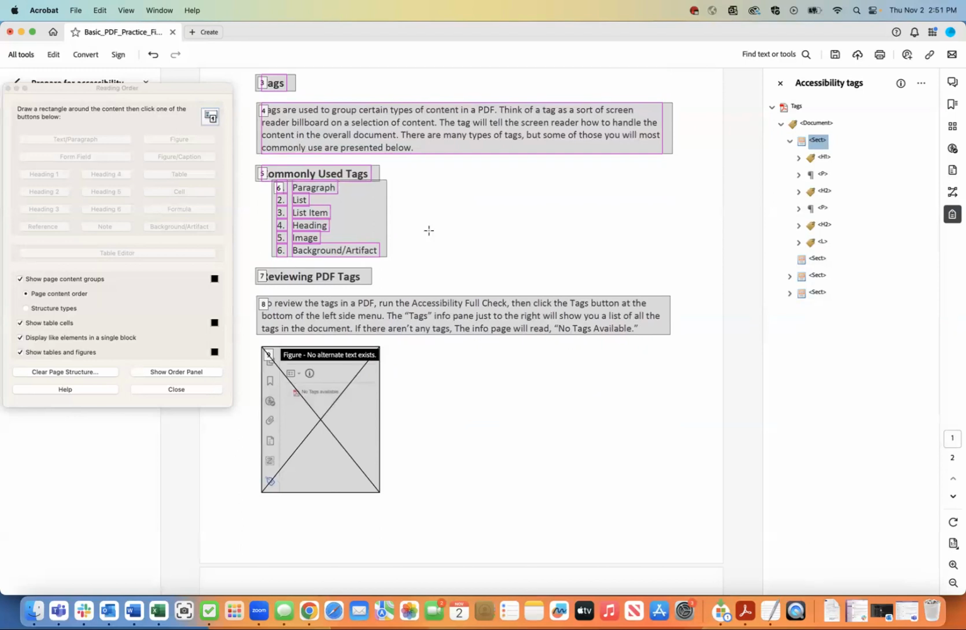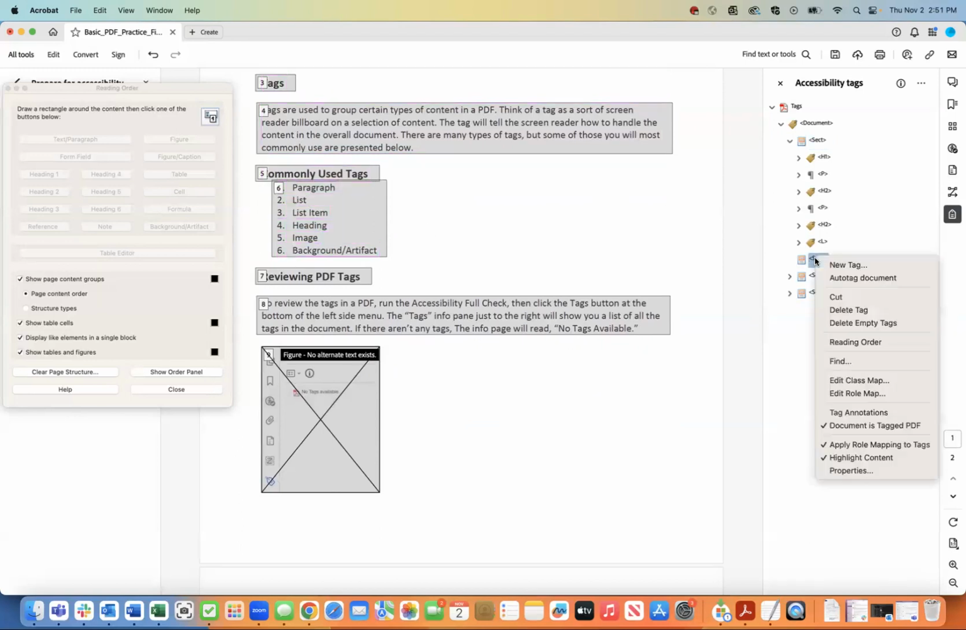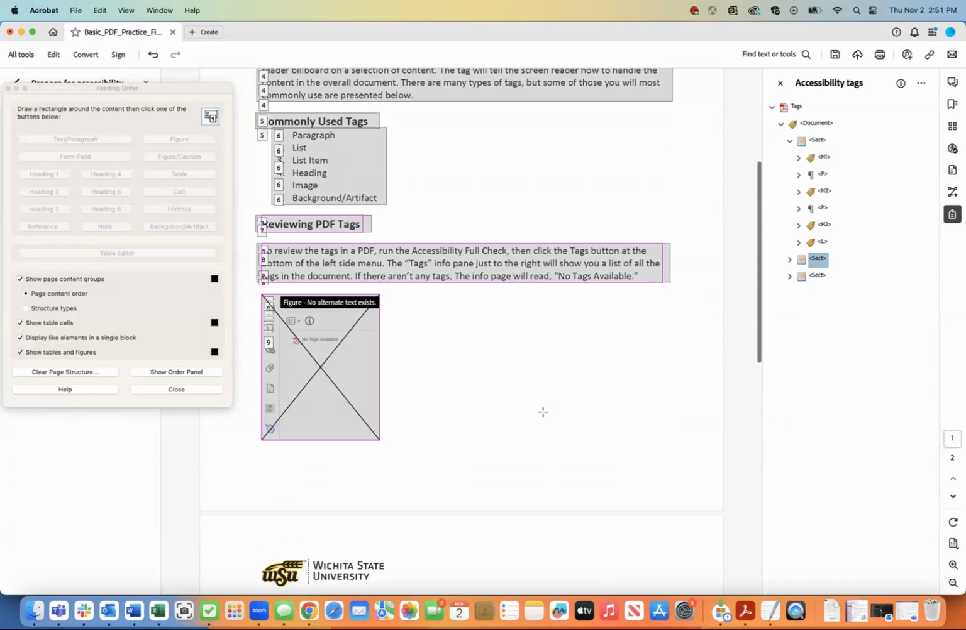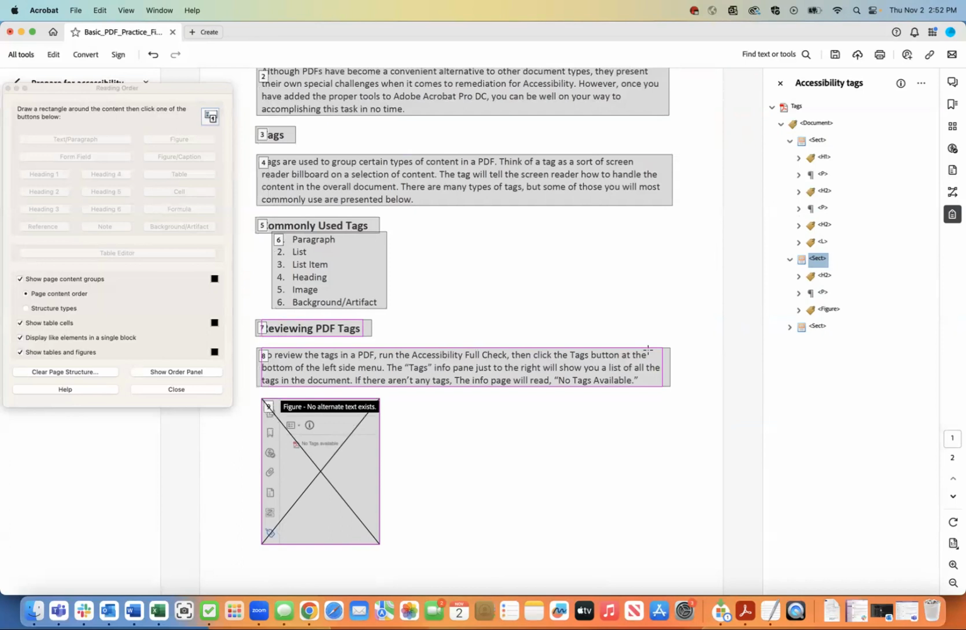Next up is this reviewing PDF tags item. And we've got an empty tag. I'm going to go ahead and delete it. Delete tag, right-click and delete tag. This section ends up this page. So let's go ahead and open it up and see what we see.